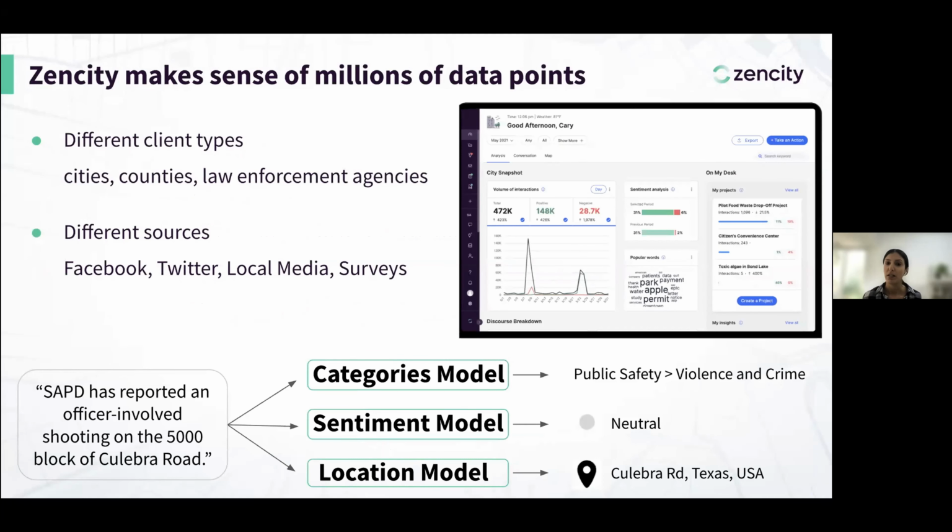A little bit about Zencity. We have many kinds of clients, cities, counties, and law enforcement agencies, where we collect data from Facebook, Twitter, local media, and surveys. So we collect data for these kinds of clients, and we present analyzed and enriched data in our dashboard. We enrich the data by finding which category each item is associated with.